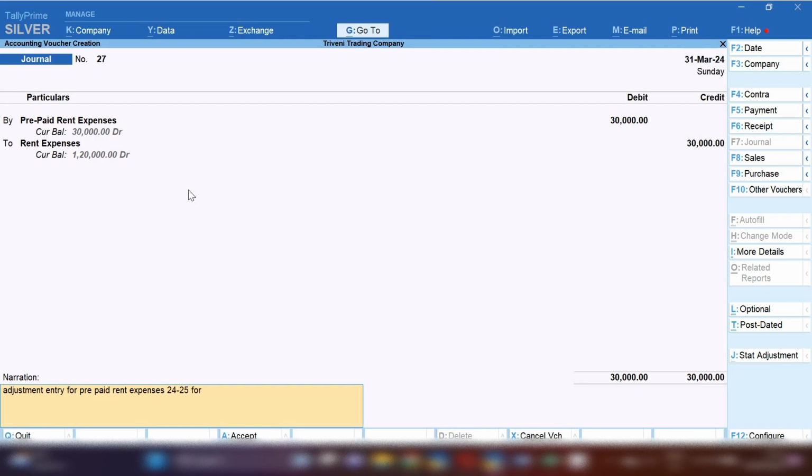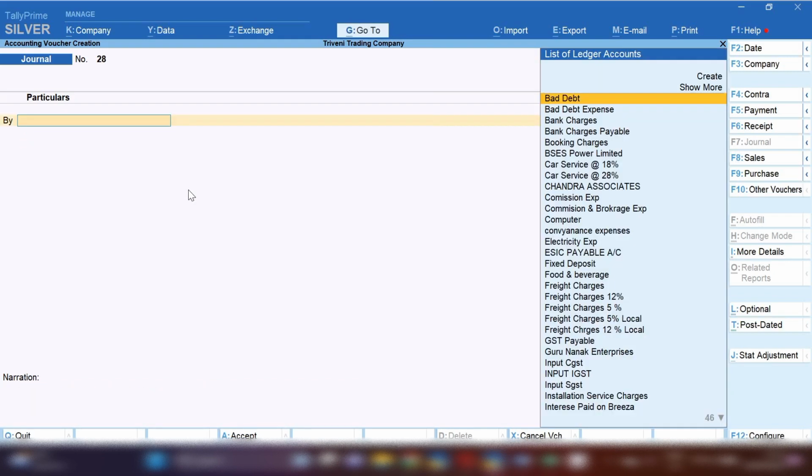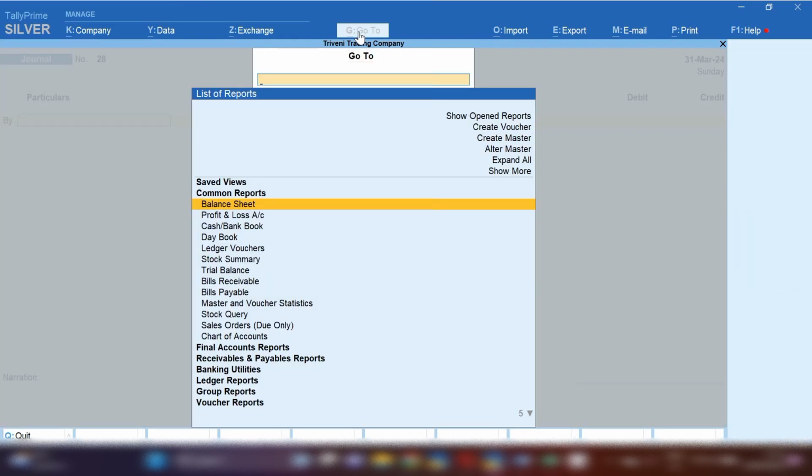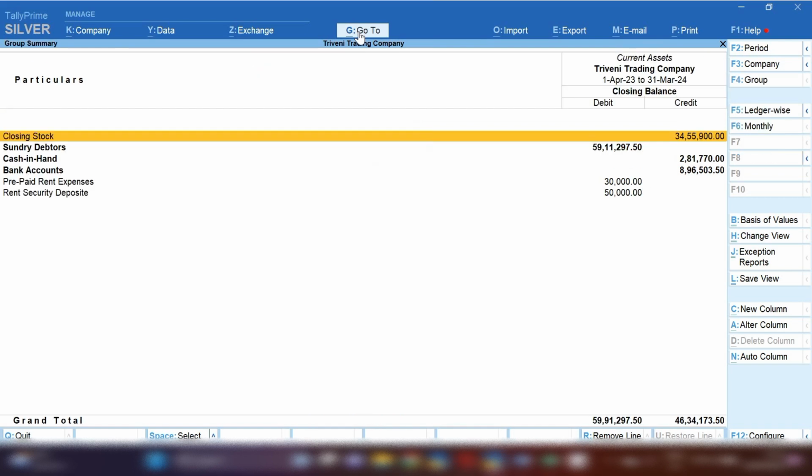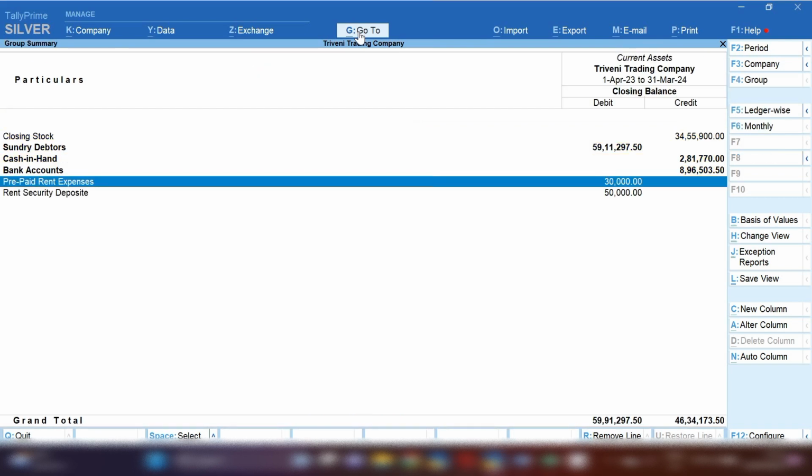this entry. Now again let me show you how this entry impacts the balance sheet. Click on Go To and select balance sheet, and now here we will open current assets. Here you can see 30,000 is showing on the debit side, because we have passed the adjustment entry, that is why this amount is showing over here. So this is the prepaid rent expenses amount which is showing in our balance sheet under current assets.